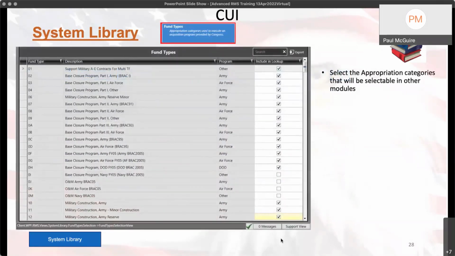Okay, this here is the fund types. How your contract is funded. Again, at the district level, a district administrator can go in here and say, my district's never going to be working with a certain branch, right? So we're not going to check include and lookup. That means when I'm creating a contract or dealing with a contract, I won't be able to select that option from the fund type, right? So you can check all of them if you want. You don't have to check all of them if you don't want.